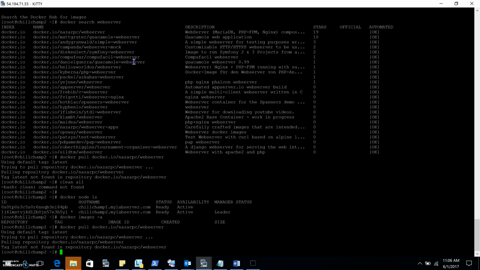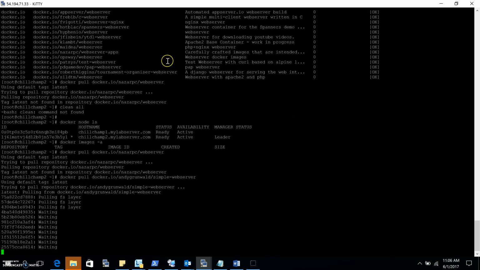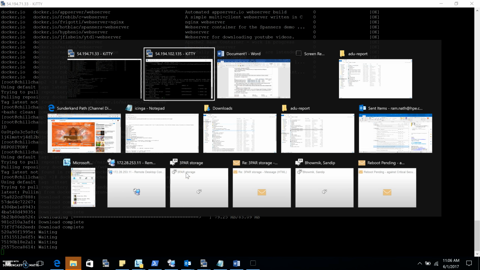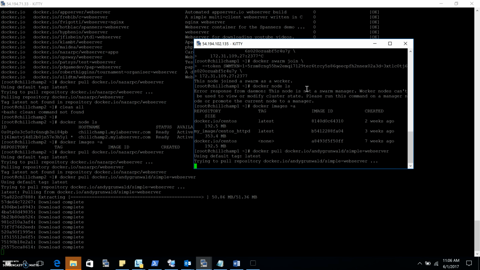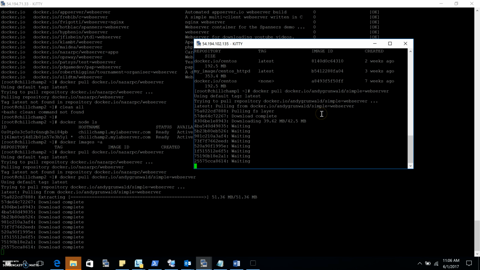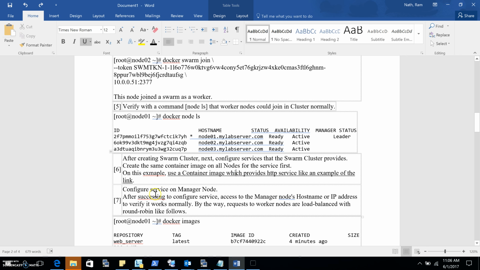We put in docker pull. I'm taking a random image, which you don't have to take necessarily, and let's just do it like this on the same thing. I have done it on another server as well. Now once you have taken both the images, now configure service on the manager node.